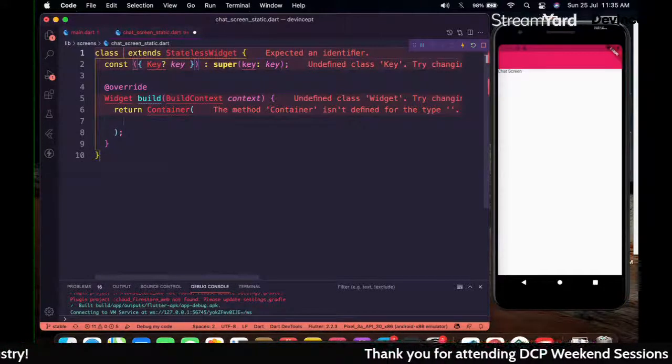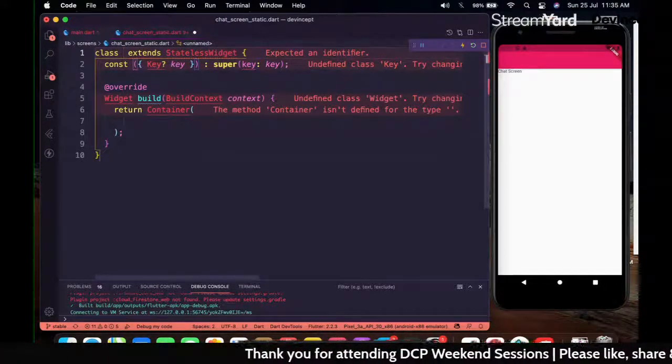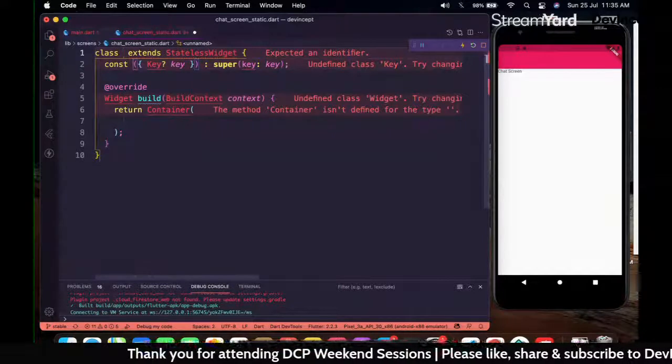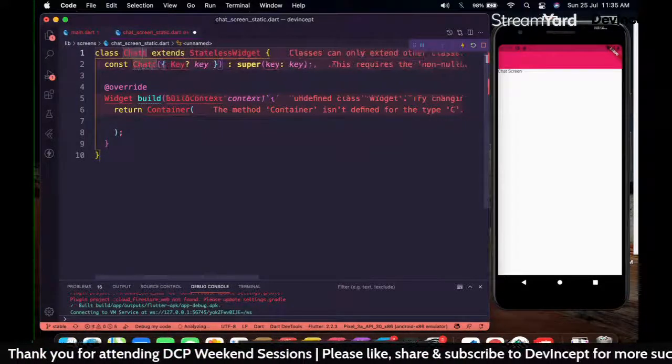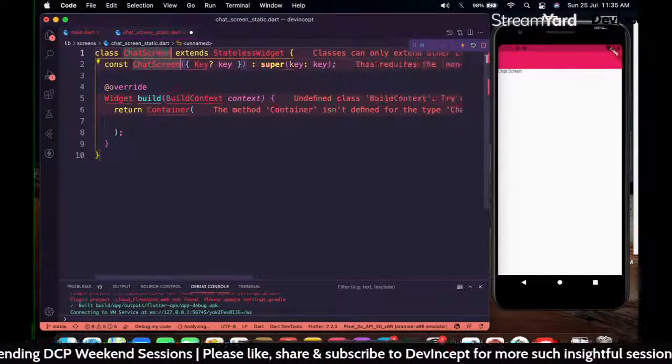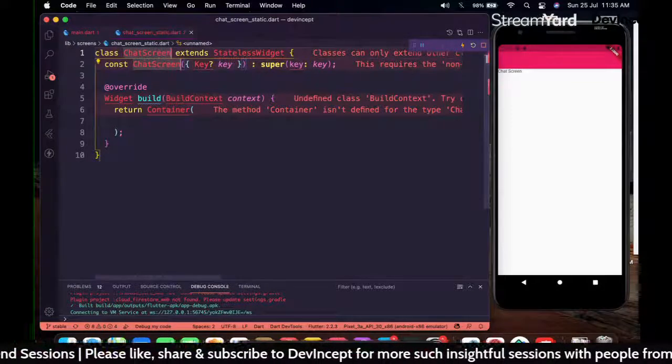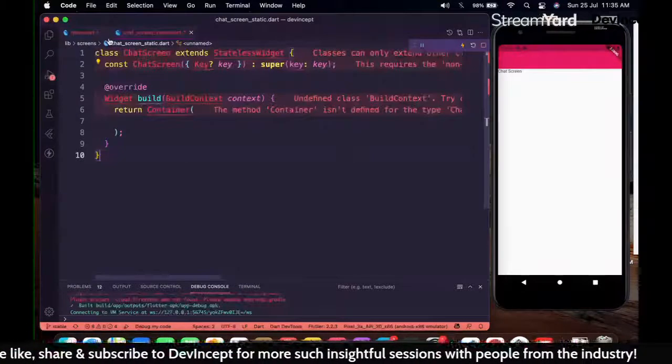Now what you can do is you can name your widget. So what was the name of our widget? Chat screen, correct. That is what our name was, correct. So this is something which is there.